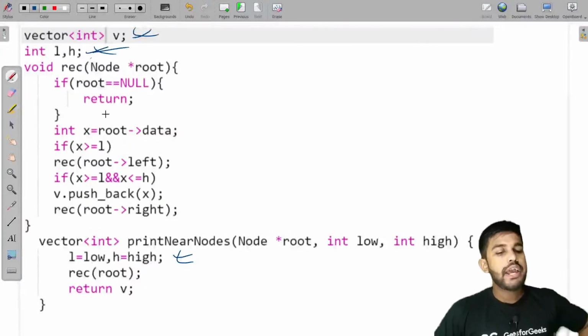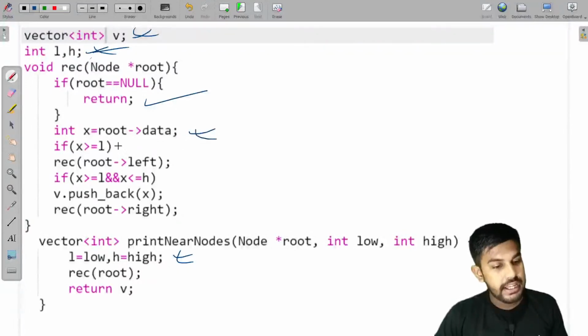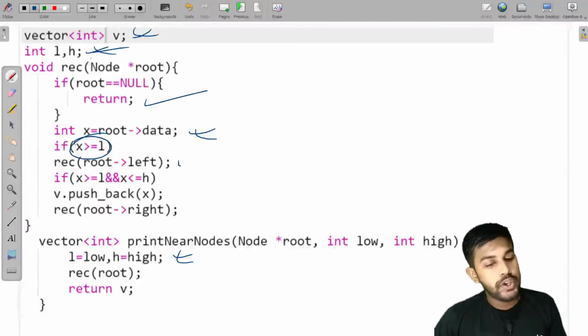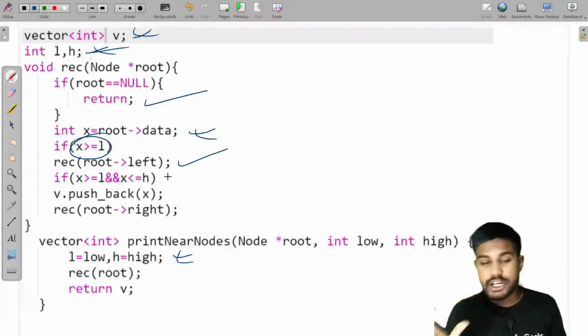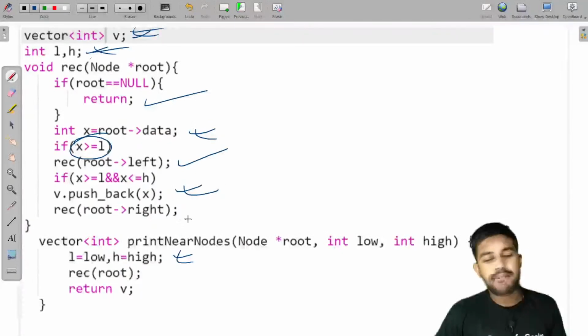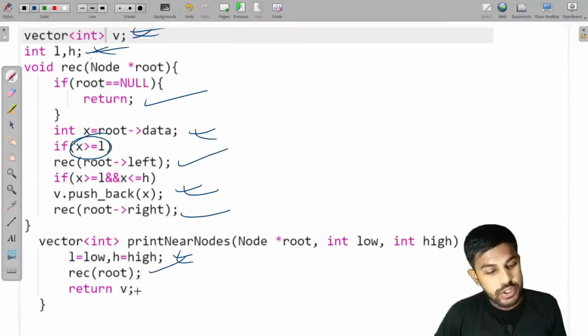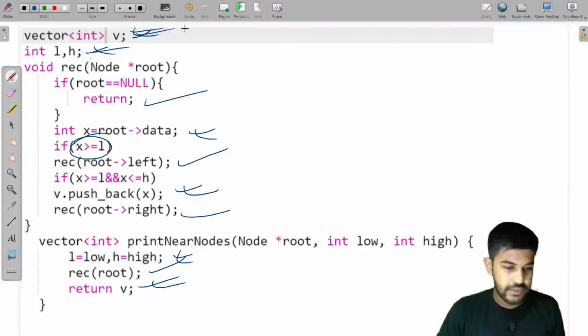Okay, so now if the root is null, if it is the leaf node, then we would just return from it. And then what I did was I saved the root's data, and if this root's data is greater than or equal to low, then we go on the right hand side, else we are not going there. Then if the root's data is within the range, we just push it back to the vector itself. And then, like the in-order traversal, we move on to the right hand side. I have passed on this root, and then I am returning the vector itself, which is already declared after the public. Okay, so am I clear with this?